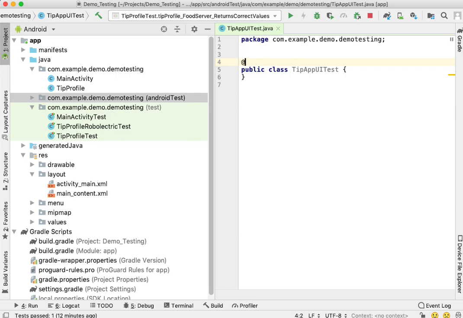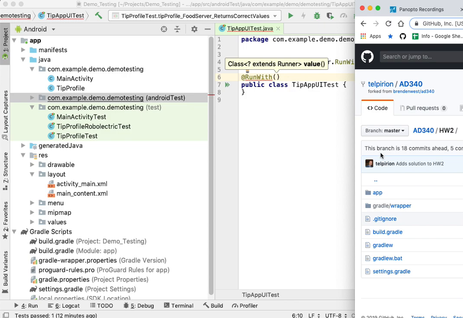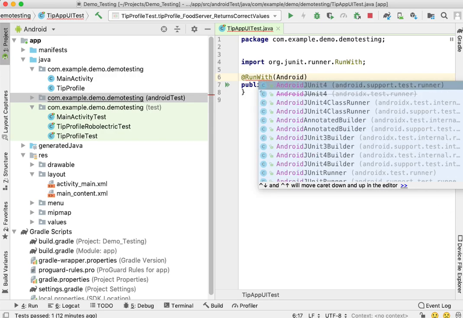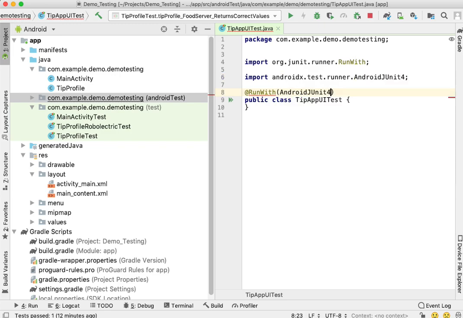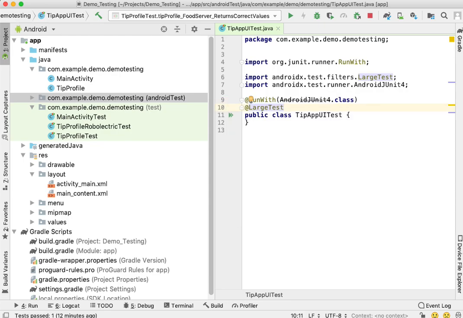So first what we're going to do is @RunWith, and for our @RunWith, we're going to use AndroidJUnit4.class. And then we're going to declare it as a @LargeTest. This really just tells Android Studio, hey, this test might take a while. If it seems unresponsive, it's not because it's really unresponsive. It's a UI test. It's a quote, large test.